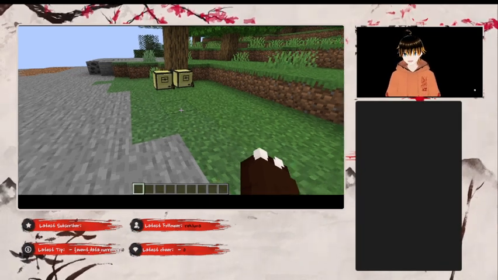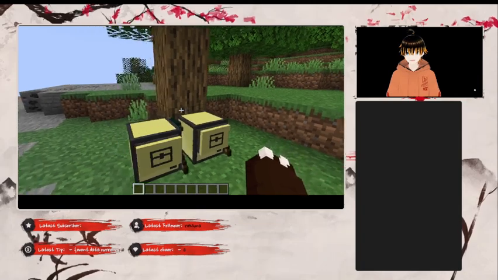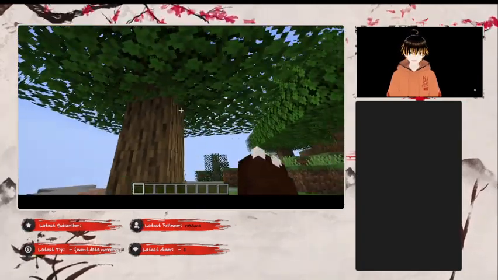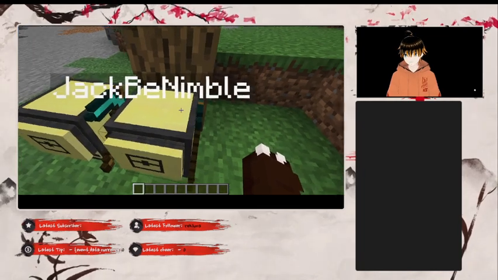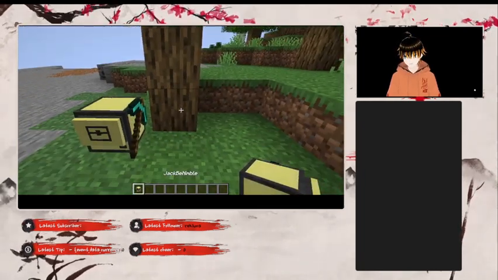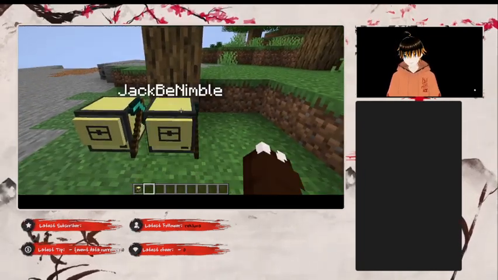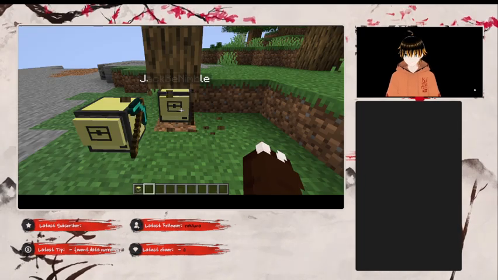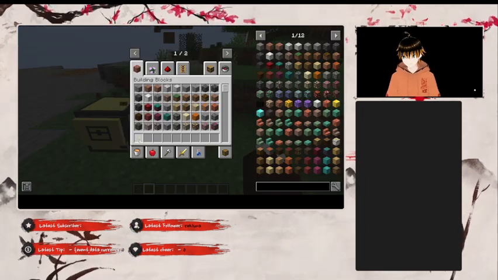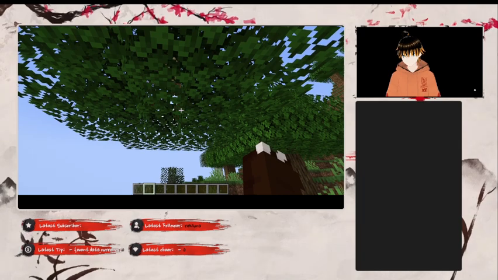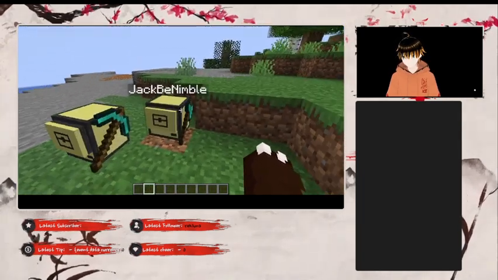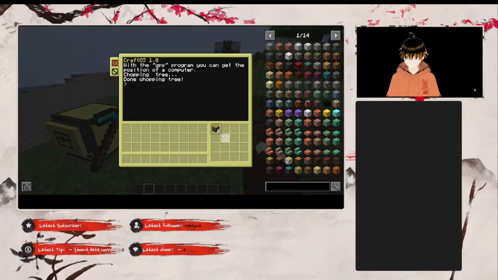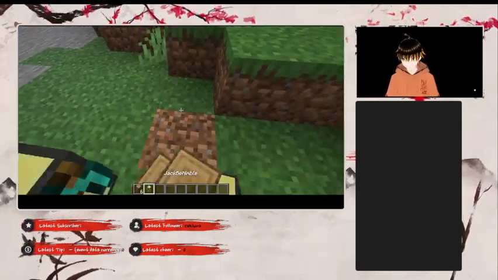So, last time we left off, we created our startup program for chopping down trees. All you have to do is take this funny little guy, place him down, and then right click, get him started. Would you look at that? Got all the trees for you.